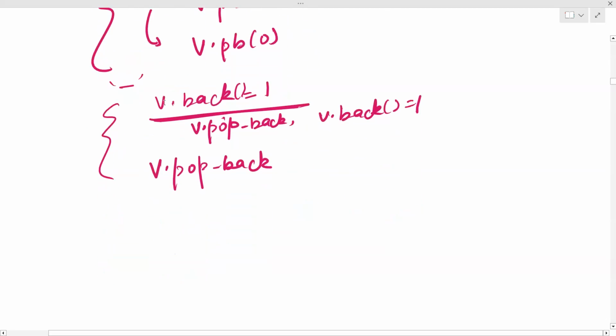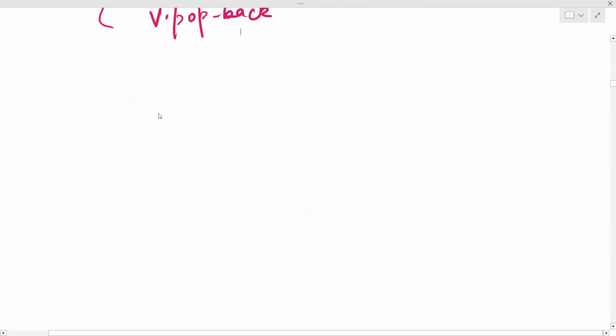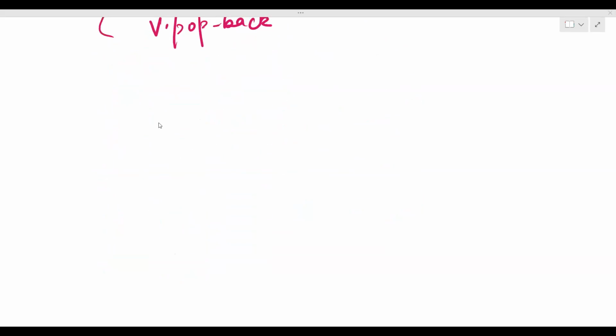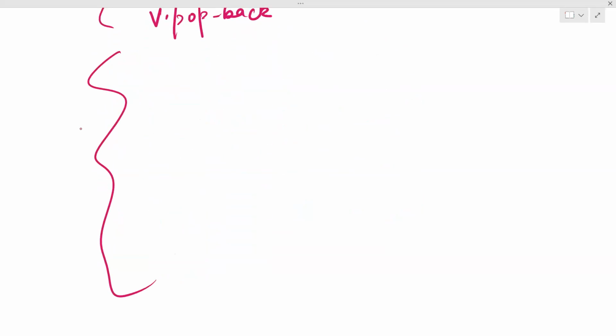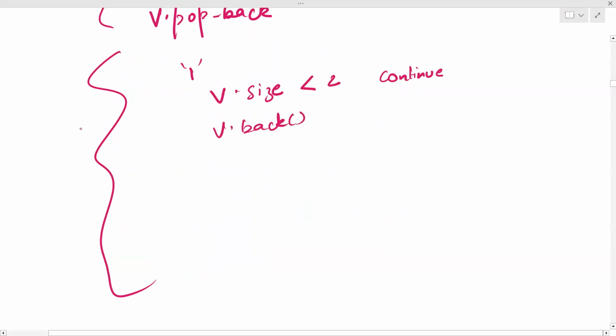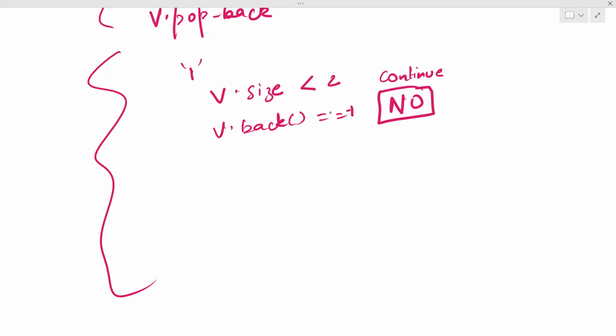Okay, so let's consider the case when we get either 1 or 0. This is the case when I'm getting 1. So this means that the array up till now should be sorted. But if the current v.size(), the number of elements that I have, is less than 2, I can simply continue. It's sorted, right? There is nothing to check. Otherwise, I'll check if v.back(), the last element, is equal to -1, then the answer is no here.